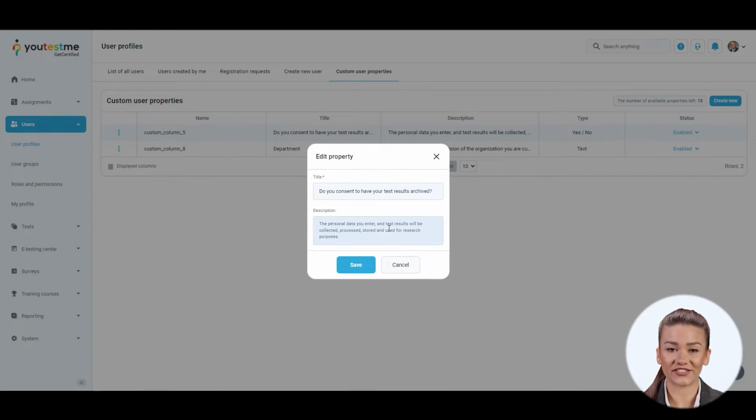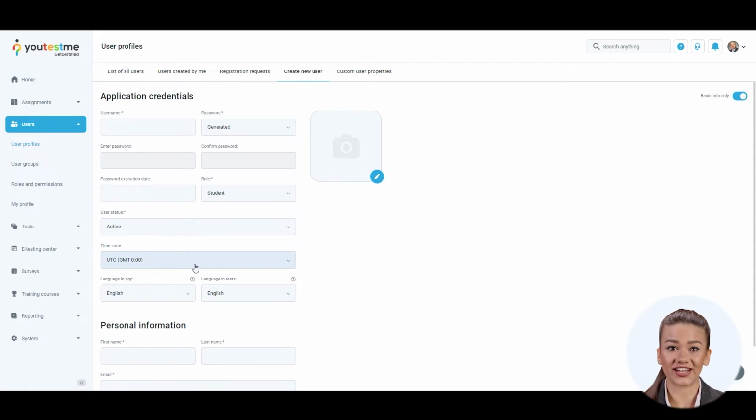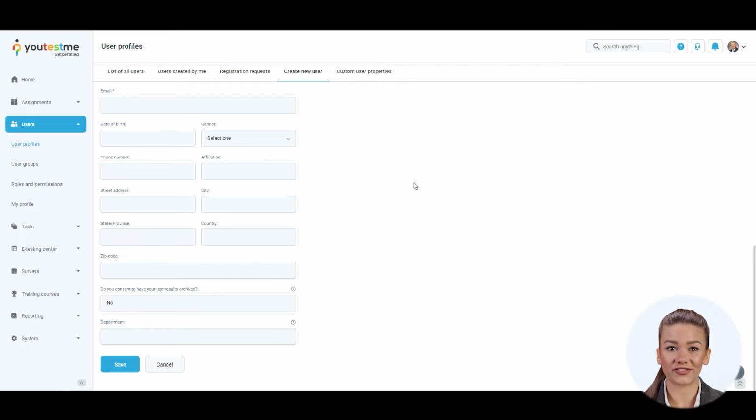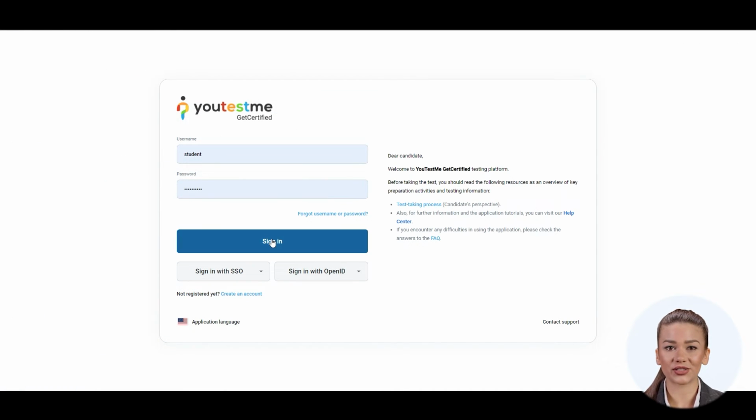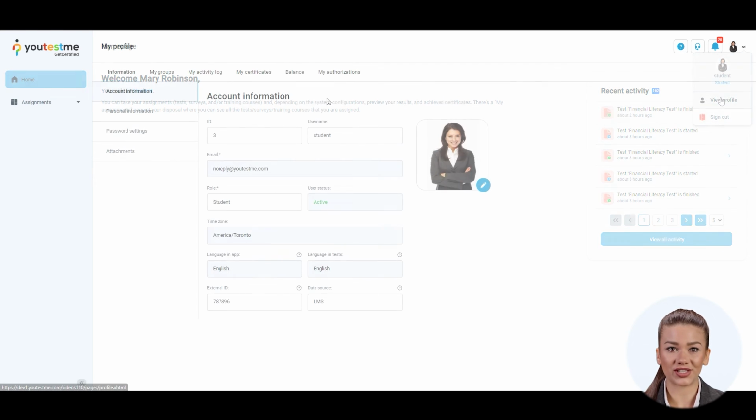The newly created fields are instantly visible in the Create New User tab. Turn off the option that displays only basic information, and you will see new properties below. Moreover, any user can now fill those fields in their personal information.